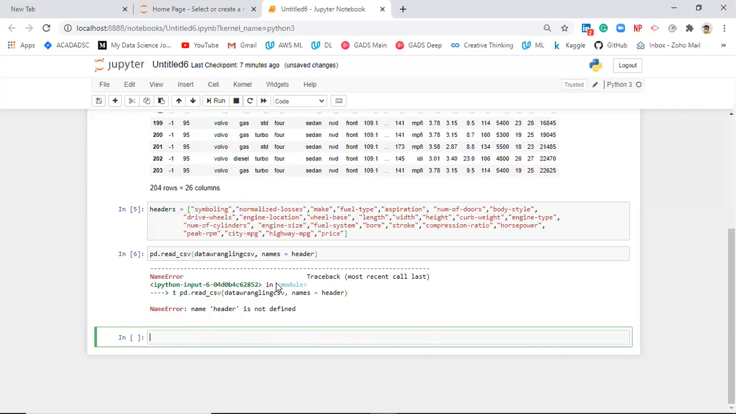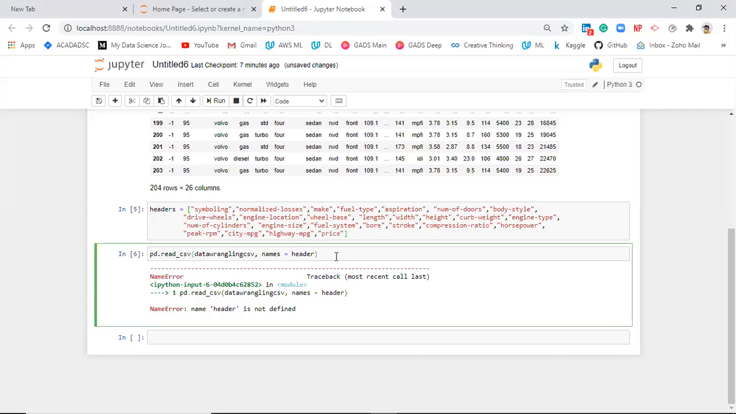Anytime we are doing our code, most times we run into errors. When we run into errors and see the error message, we also see the reason why we are having the error. This one is showing me a name error, header is not defined. So I will go back here and change it to headers, and then I'll run my code.